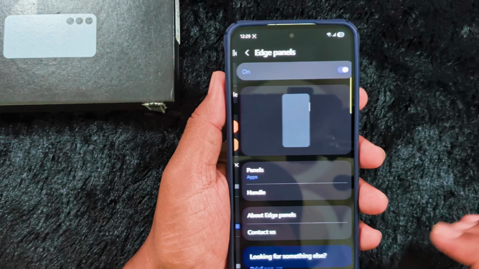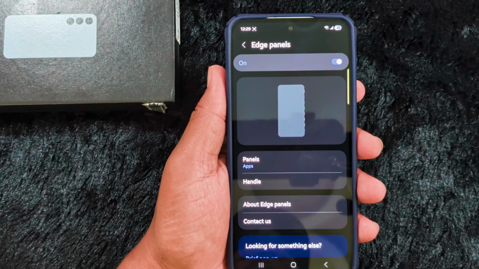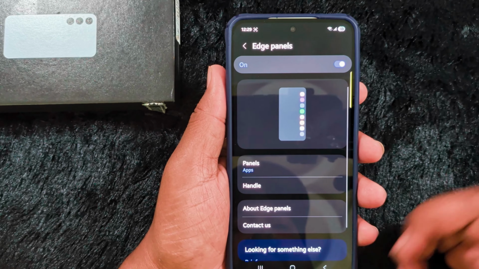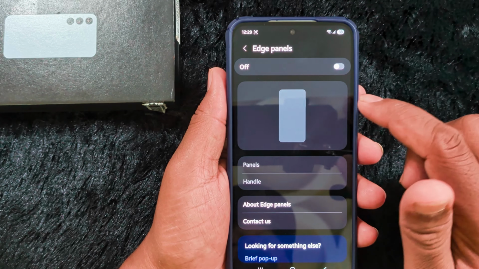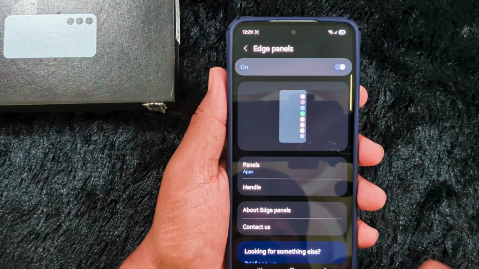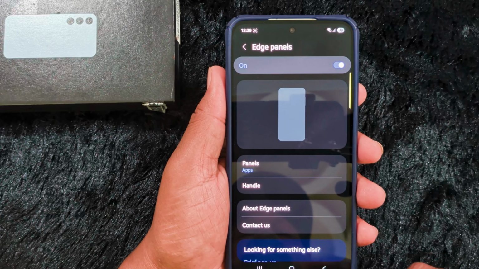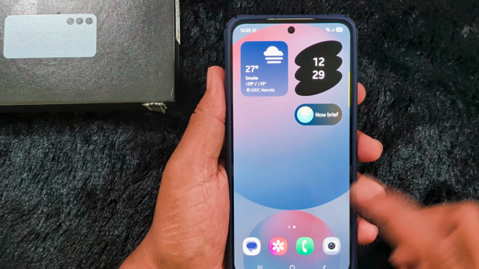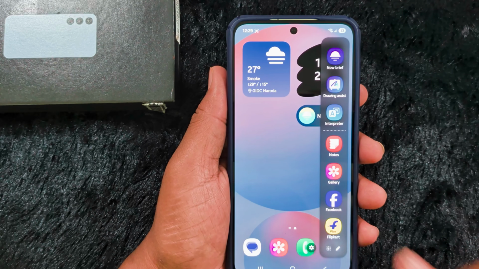So this is all about Edge panel customization settings on your latest Samsung One UI 8. If you don't want to use it, just turn it off and you can remove the Edge panel handle from the screen. But it is a very helpful feature to quickly access your favorite applications, take a screenshot using the home screen on your device. Just swipe it to access the Edge panel.